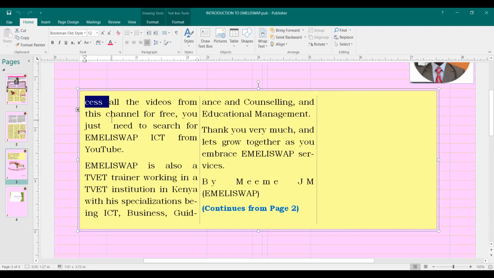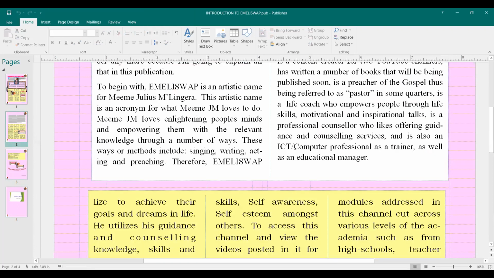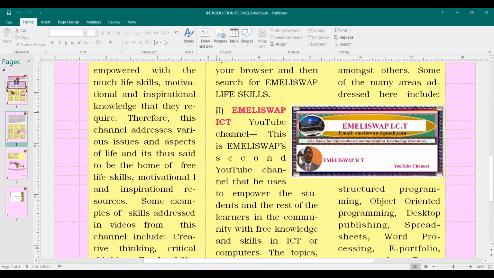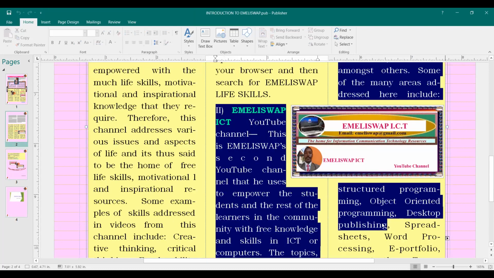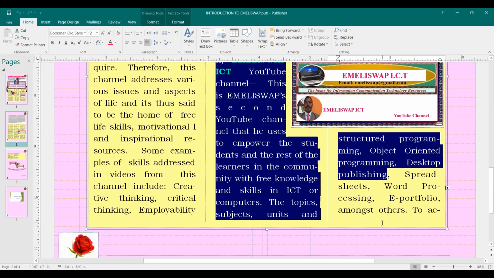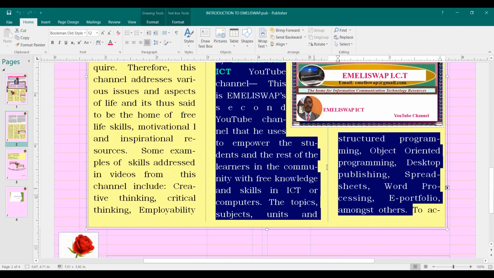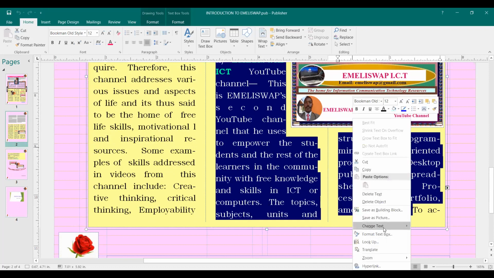Remember, it has continuation on this other page. So let me go back and make my selection. I want to break it up to this point. Then you right click on the selection. So let me right click. You point on Change Text, and then you click on Paragraph.